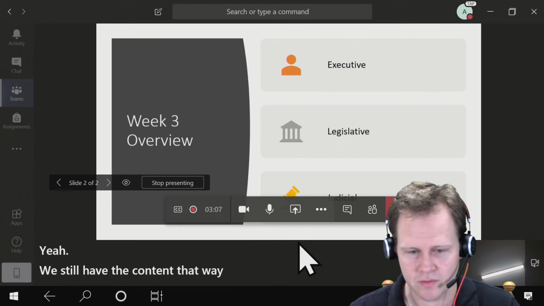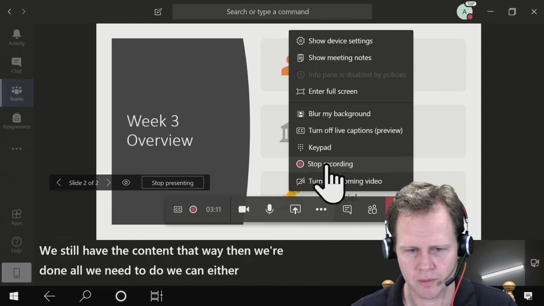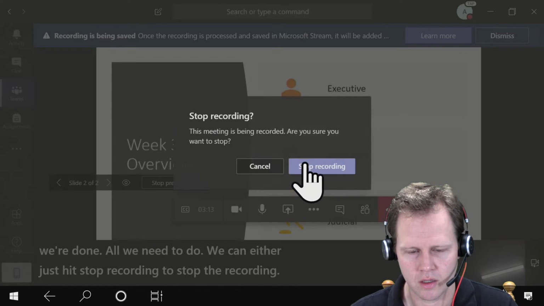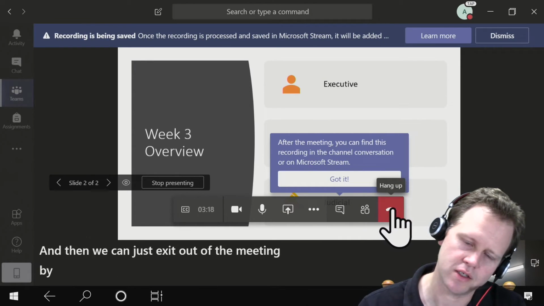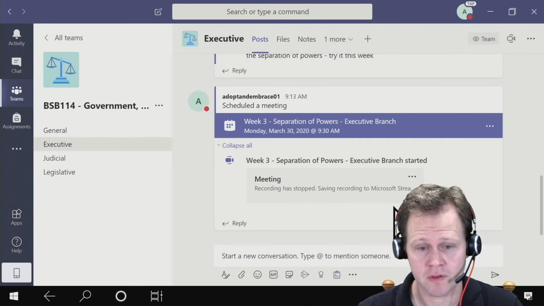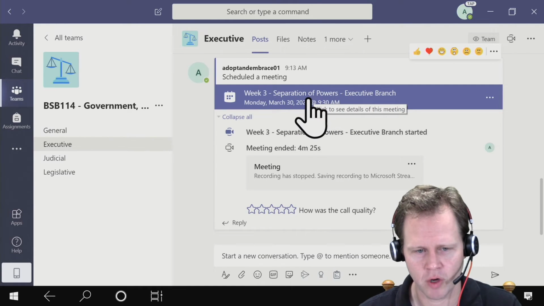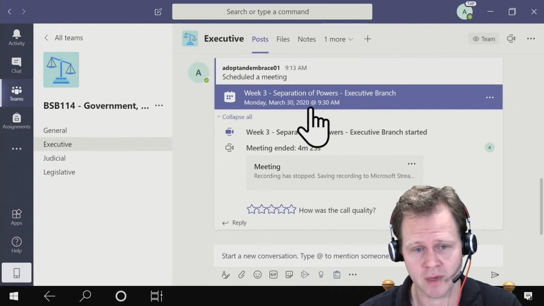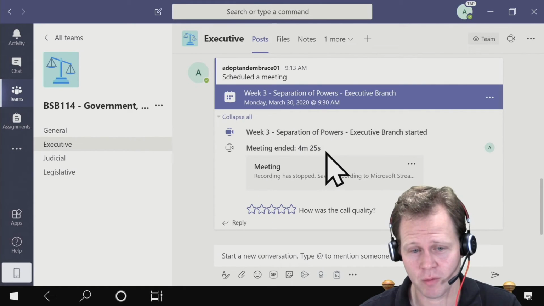Then when we're done, all we need to do, we can either just hit stop recording to stop the recording. And then we can just exit out of the meeting by pressing the hang up button just there. Then when we go back into the team, what you'll see is that there was our session that we delivered, the separation of powers, that was the appointment. Within the threaded conversation about that particular appointment, you can see that there was a meeting that took place. In this case, it went for 4 minutes and 25 seconds.